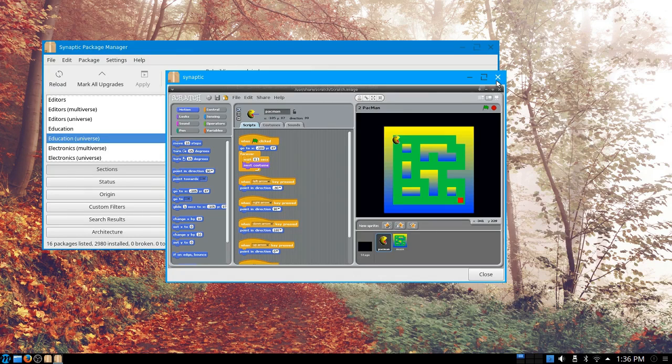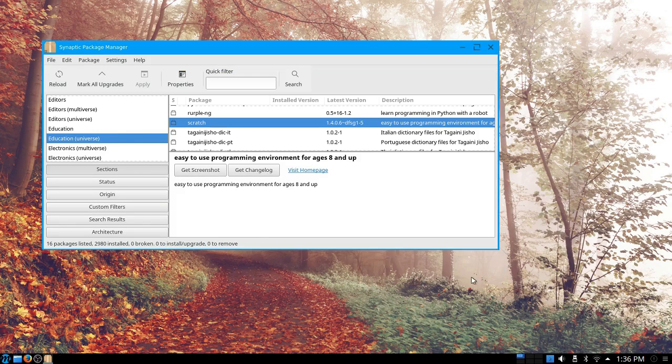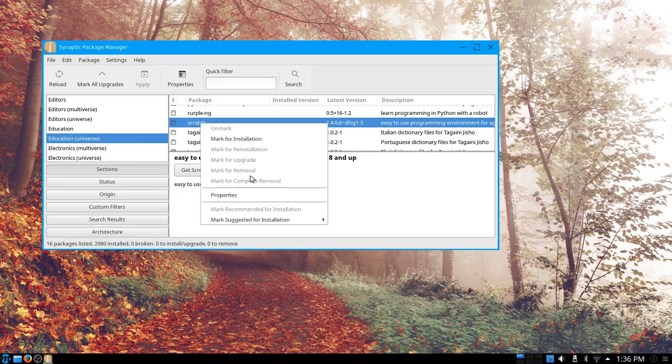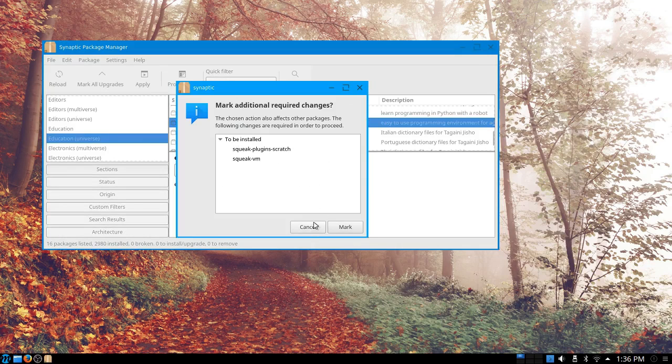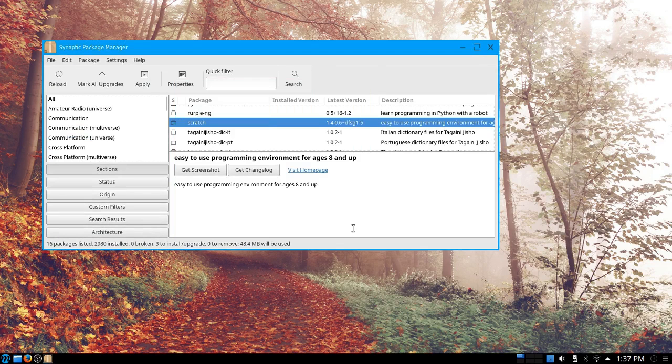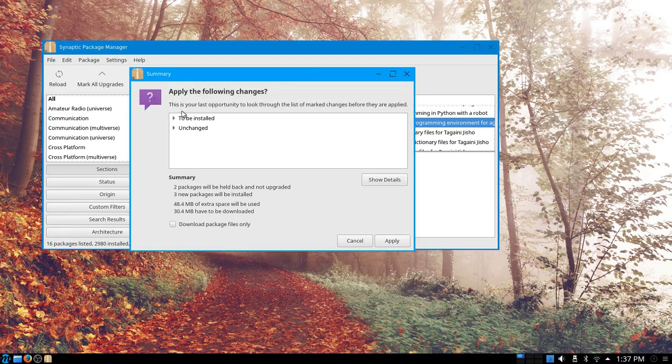So if I like this, if I think, hey, Scratch sounds great, I want to install Scratch. Well, at that point, I can just right-click on here. I can say Mark for installation. It's going to tell me what other packages need to actually be in there. And then I'm going to say Apply. And it's going to show me, okay, these are the packages to be installed.